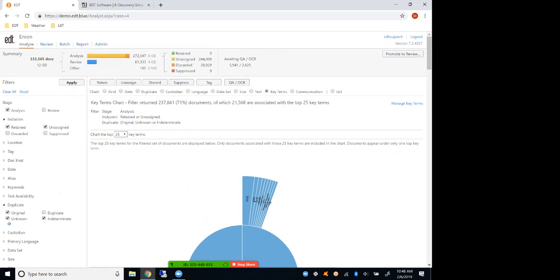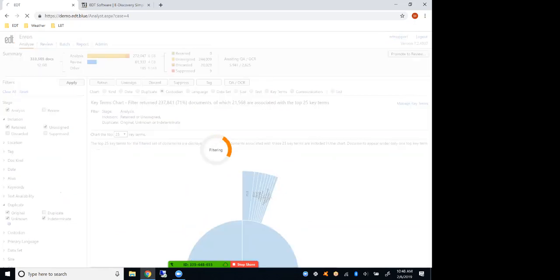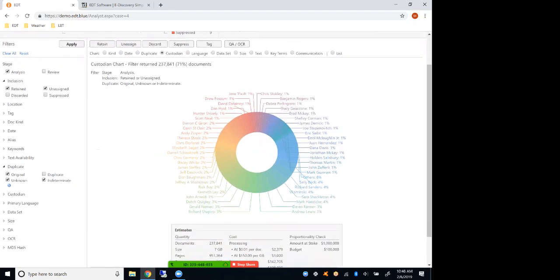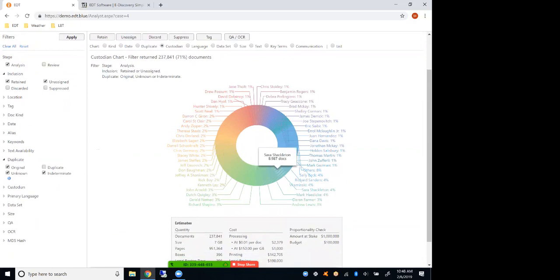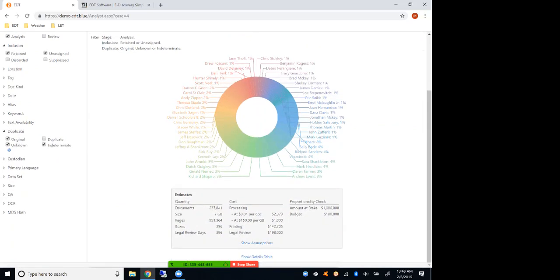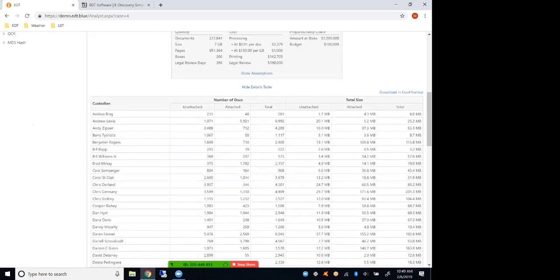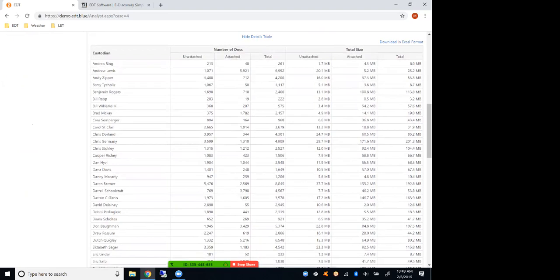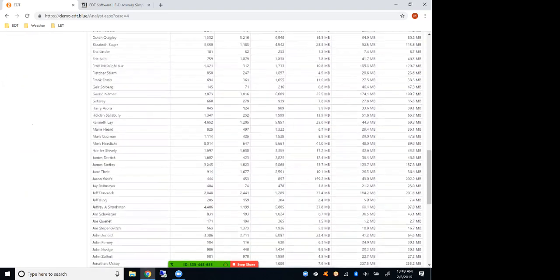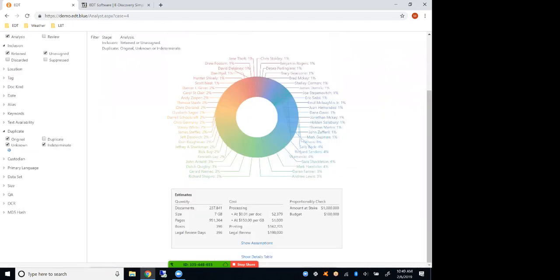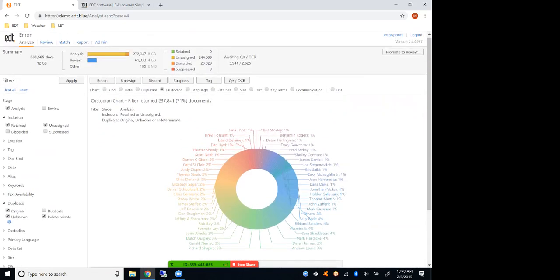So you've seen the kind chart. There's also a custodian chart here. This just gives you an idea of what is in the data set, what percentage is there. It's not much beyond that. You have the ability down here to view a chart of the numbers of files, the amount of totals, etc., and then the ability to download it in an Excel format. So it's another good visual of what's in your case.